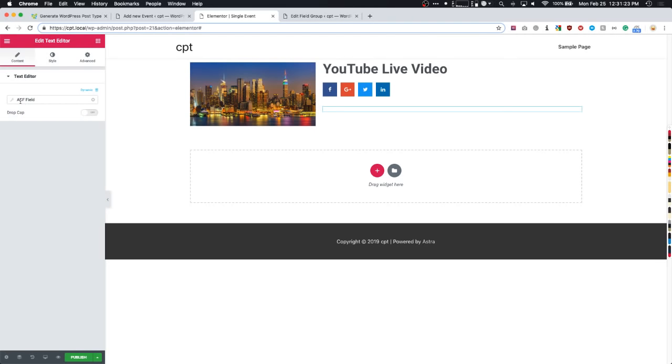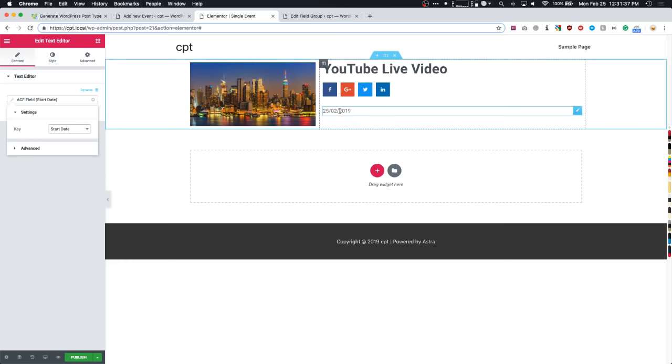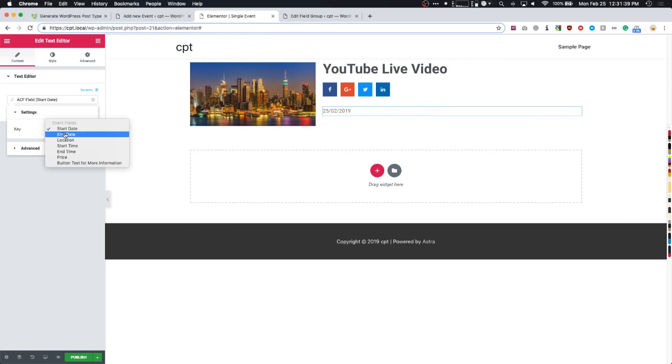Now once we click that, we click on this wrench again, and the key is what we're looking for. So the key will show all of the different fields that we put in right here. If we want to show our start date, we just click on the start date, and it's going to automatically appear right there. Same thing with the end date, location, all of the things that we want will just appear right here. So let's do that. We have the start date, and then of course we have the advanced section where we can put text before, after, and fallback text.